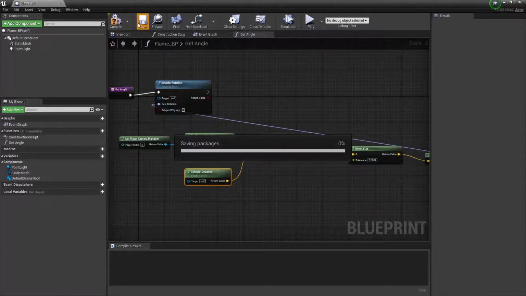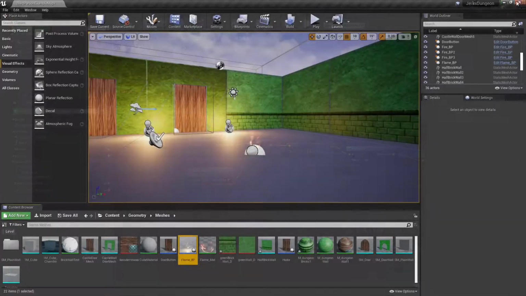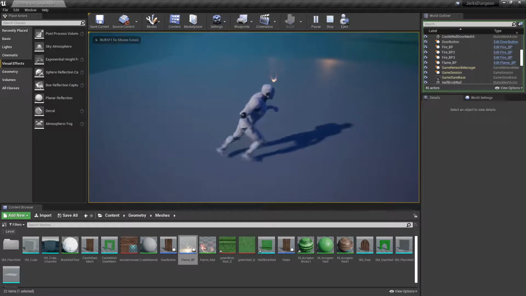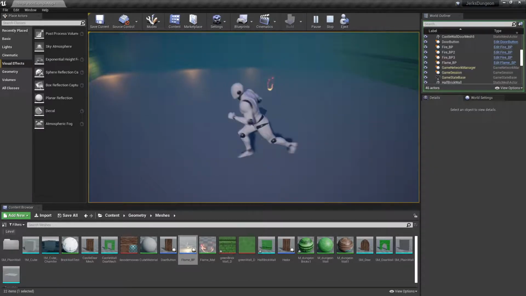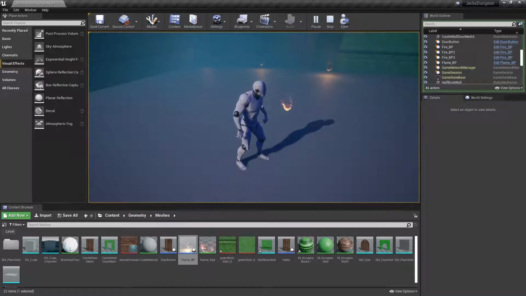So we're going to save this and compile it. And let's close this thing out. Let's hit play and see what happens. So I'm over here and it doesn't want to work. So let's see why this guy doesn't want to behave.